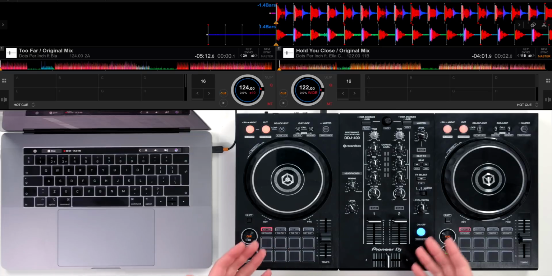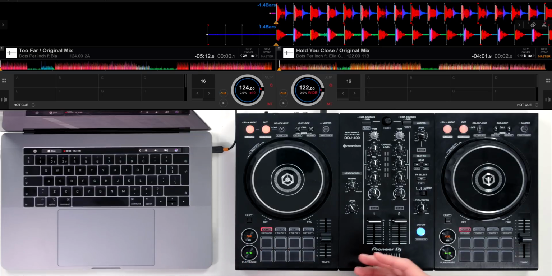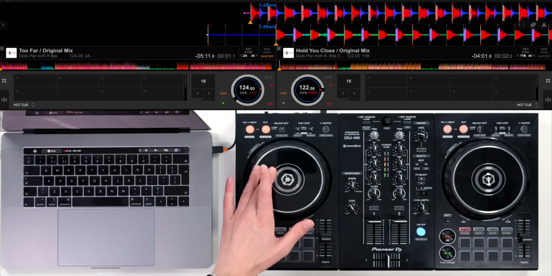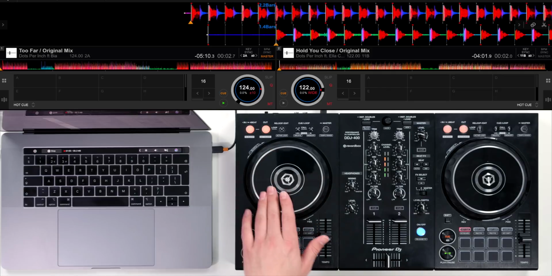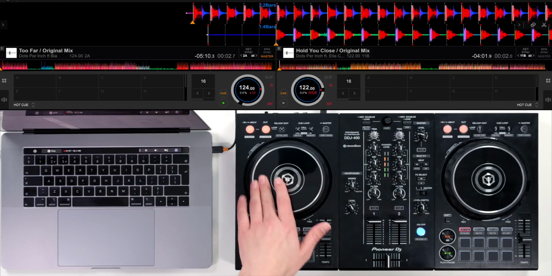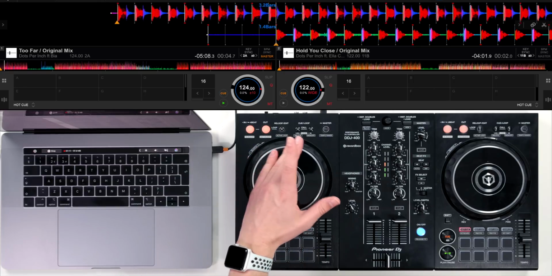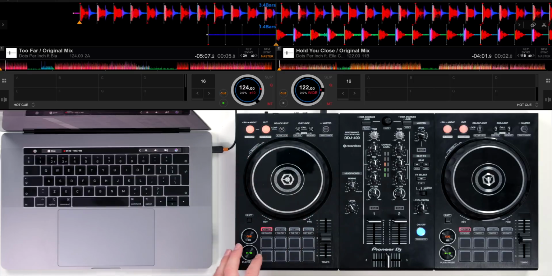Out of the box, the Pioneer DDJ-400 comes with vinyl mode activated. What this means is when the track is playing and you touch the top of the jogwheel, you can scratch and scrub through the track. Now, this is great for scratch DJs, but if you're nudging the track to try to get it in time and accidentally touch the top of the jogwheel, this can cause problems when you're mixing.